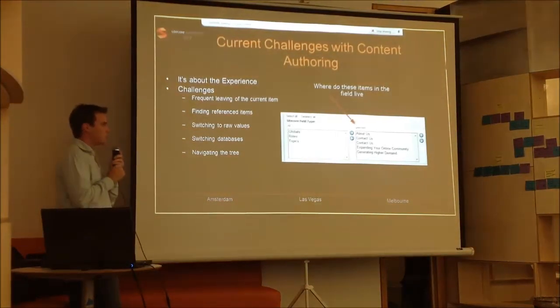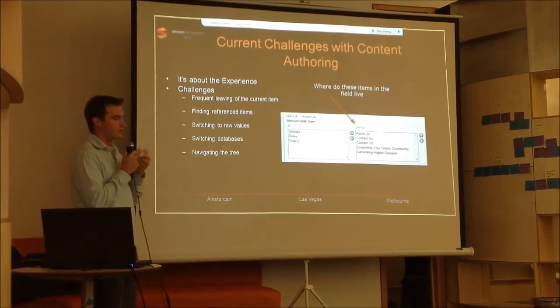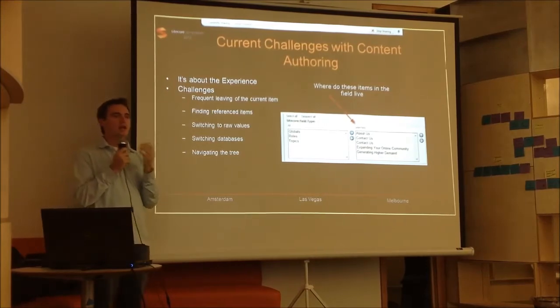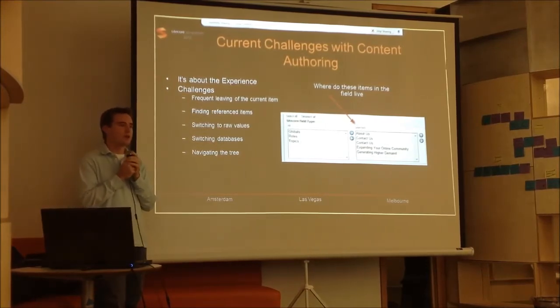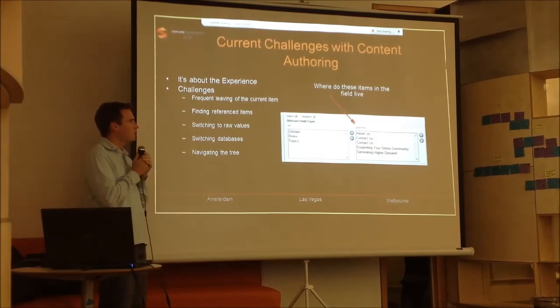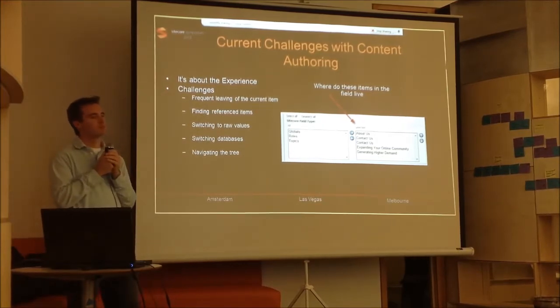So here we're looking at a multi-list, and it's referencing 5 items. And we need to edit one or many of those items. How do we do that? Where do these items live?